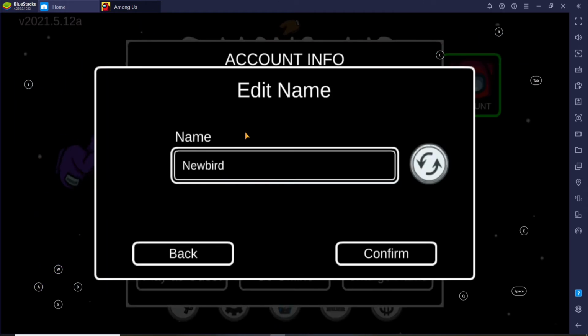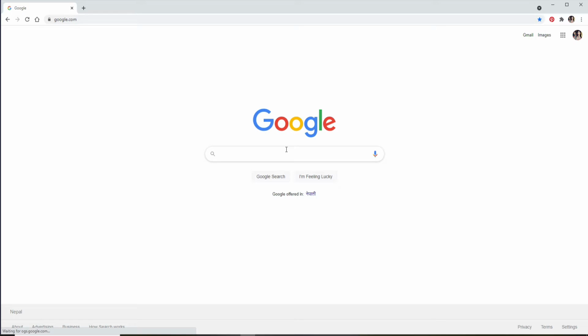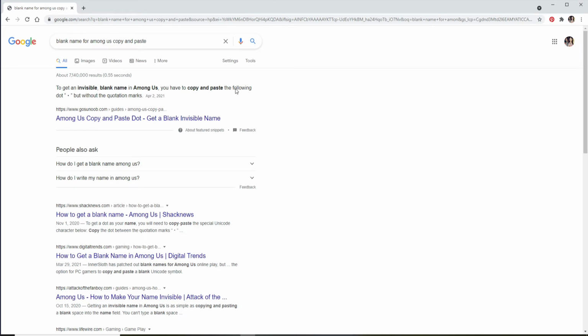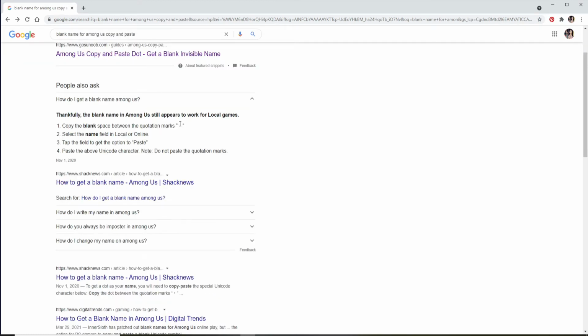In order to keep a blank name on Among Us, what you'll need to do is open a web browser. As soon as you do that, in the search engine type in blank name for Among Us, copy and paste. Soon after you do that, from the search result, you'll be able to find the blank Unicode throughout the web. Simply copy one of them. You can copy it from anywhere that you like.